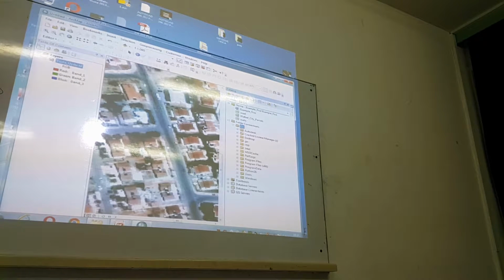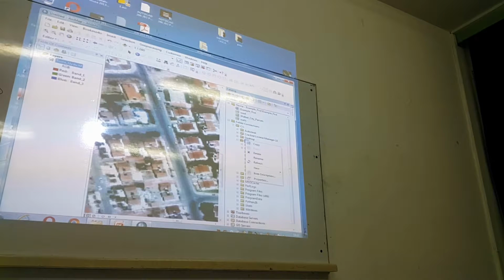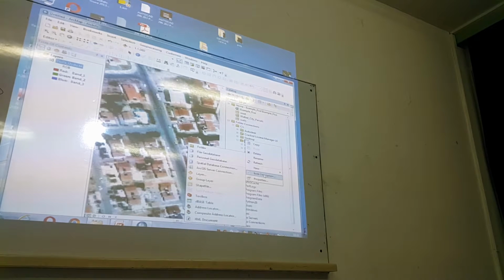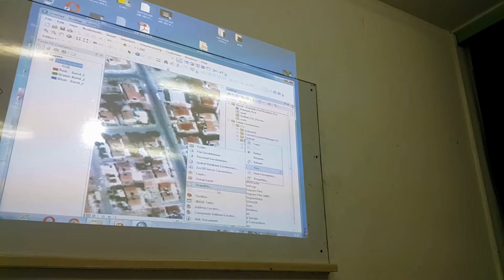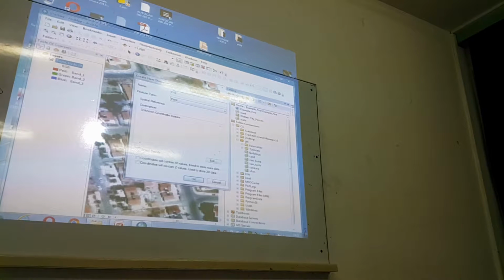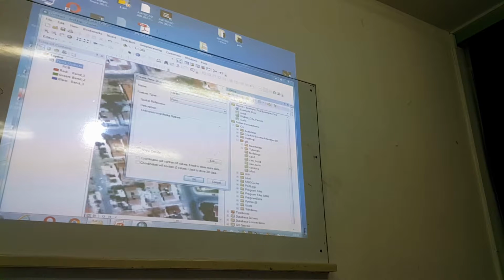under the C, under the GIS. I'm going to develop a new shape file. I'm going to give it John, let's say John Buildings, John Build 2, let's say. The feature type is going to be polygon. Okay? Feature type not point but polygon, because it's going to be a closed area for buildings, polygon.